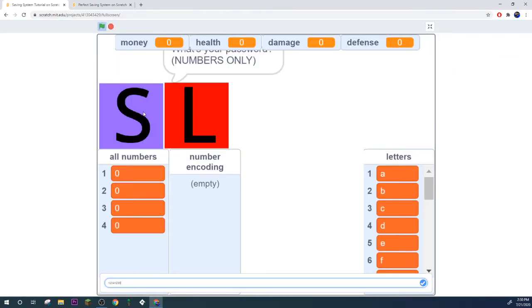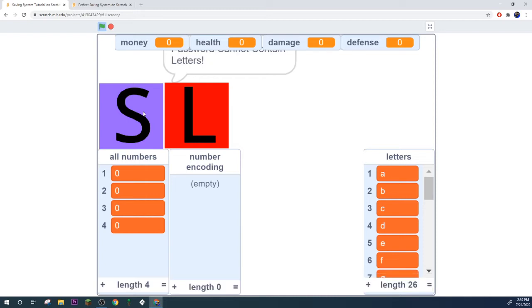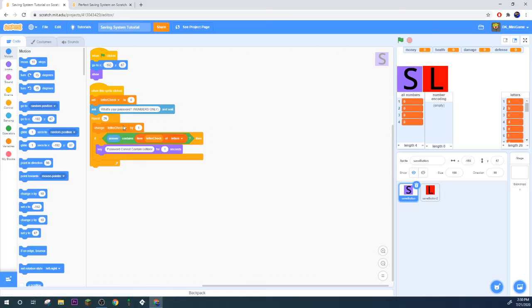Hit save. Blah, blah, blah, and then like 1 C and then a bunch more. Password cannot contain letters. Perfect. So what that does there, I'll explain what this does.